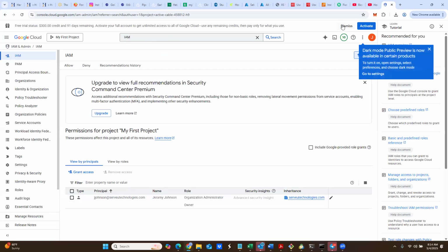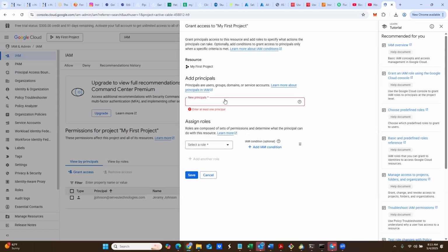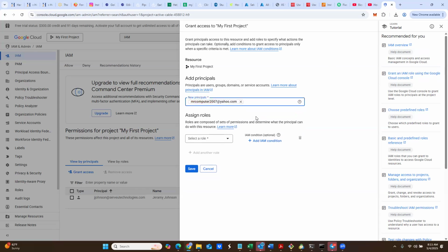Here you can add any user with any access. Suppose you add grant access, just click on grant access. Suppose you add my email ID for testing, and then you delete it. Or you can add your mail address from here. Click on new principal and type the full mail address.